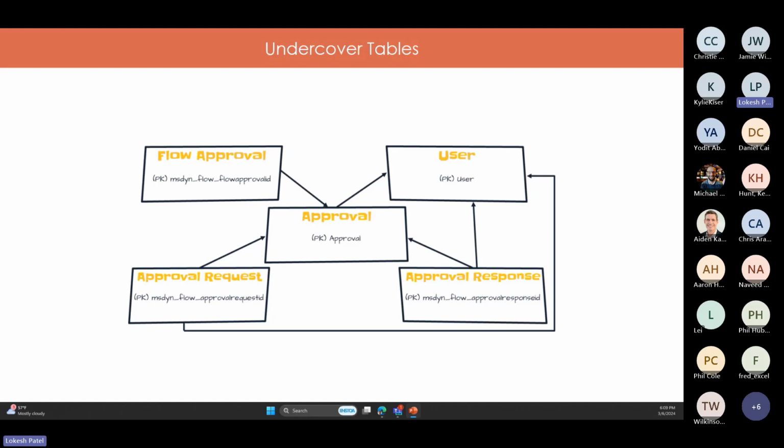All right, the approval request table, on the bottom left, holds information on the requesters. So if you're creating one approval that has 5 approvers, it'll create 5 records, 1 for each approver.